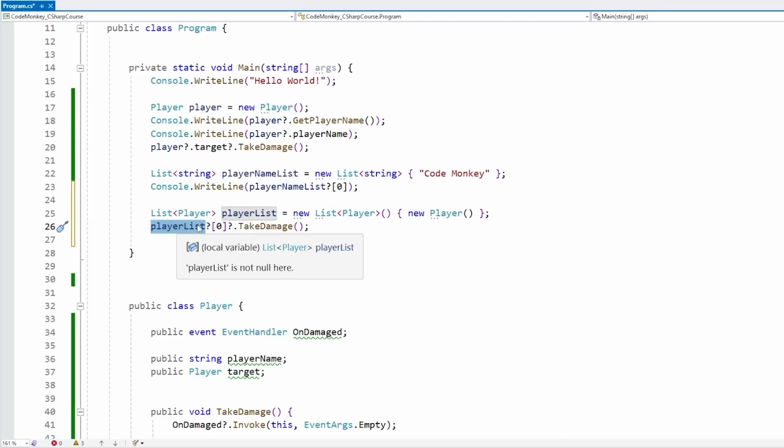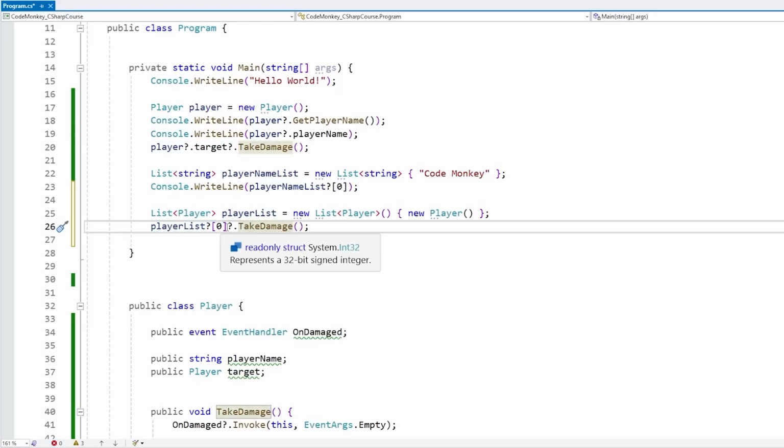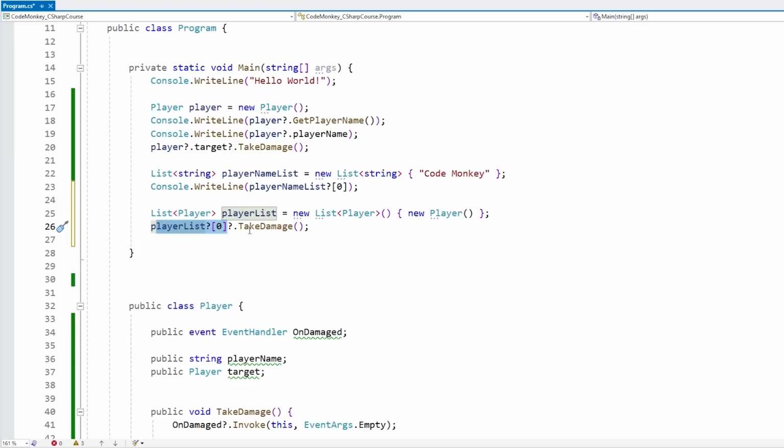So it checks the player list. If it is not null, it continues running to the right side. It checks the one on index 0. If it is not null, it continues running to the right side and runs the take damage function. So if over here this element on 0 is null, then it would safely stop the execution right here. However, this will still throw an error if the index 0 is out of range, so do be aware of that.